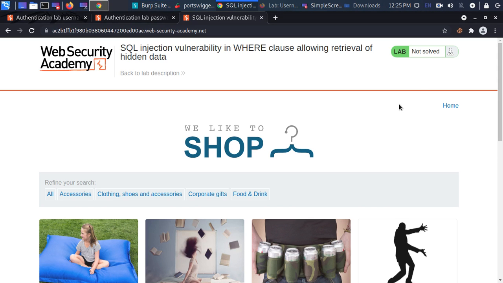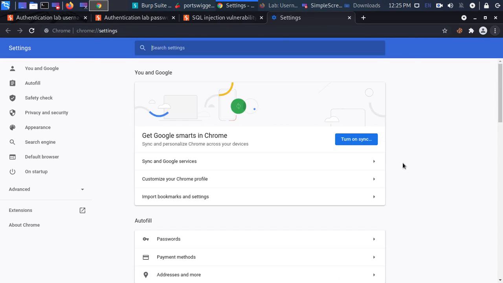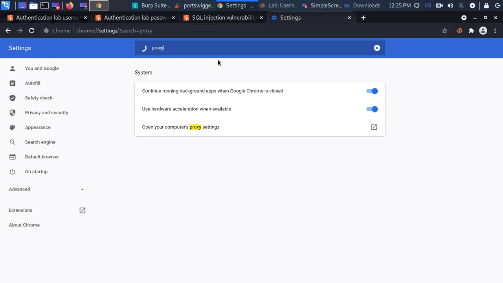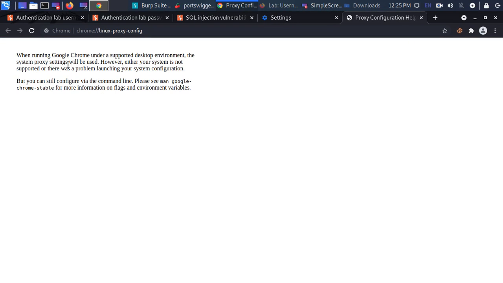The idea is to set up a proxy, specifically Burp Suite as a proxy, to intercept all the communication. Great. So let's go to the right corner, click on this three-dot button and go to Settings. In the search settings bar, we type proxy. In the case of Google Chrome, it uses the proxy settings of the operating system.